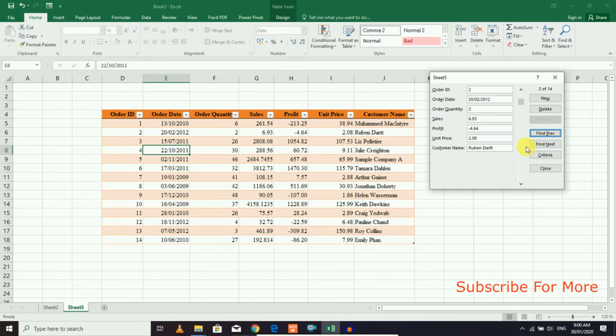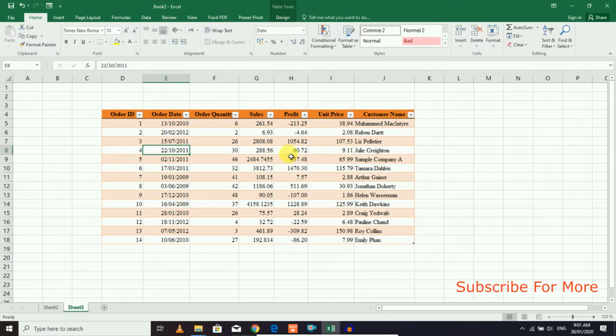Now we have the Criteria. If there is a lot of data and you want to search for one specific record, how can you do this? For example, you are interested in the customer name, for example Emily Payne. Click Enter, and this is all the information related to Emily Payne. The order quantity is 27, the sales is $192.814, and here is $192.814. So in this way you can use your data entry form.